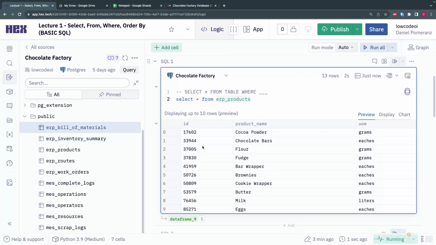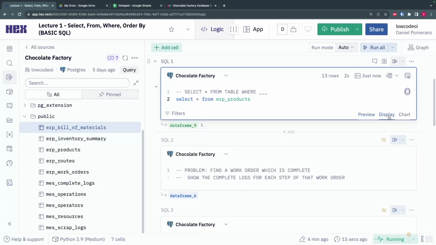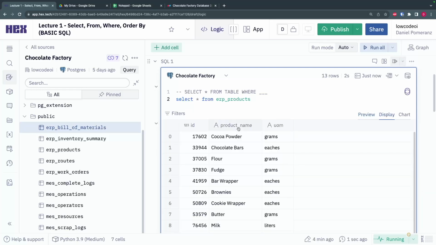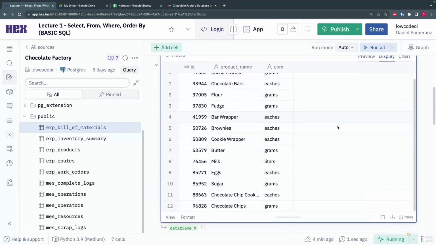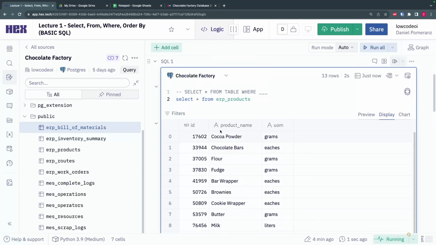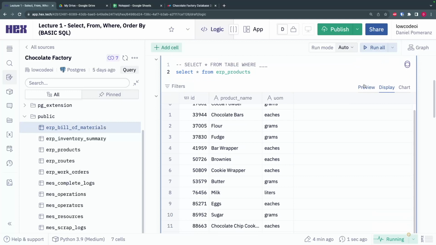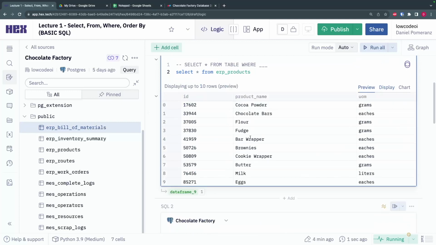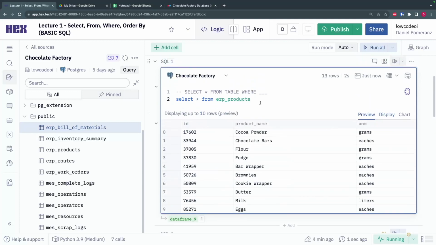One thing I want to point out here is that Hex, when you're in this development environment, will automatically truncate to only 10 rows, right? And that's what's called preview mode. If you ever want to look at the larger list of results, you can switch over to this display mode, and it will pull the entire list of products, right? So in our database, it appears we have 13 products. In preview mode, which is all we'll really need for testing our queries, we are only seeing 10 of those rows.